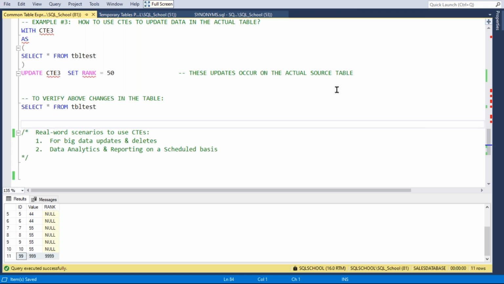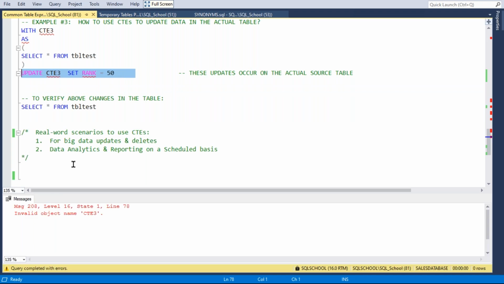Sir, I have a question. What is the scope of the CTE? It's only for that particular batch, madam. It's not an object, we are not creating it. It's only within that batch, I mean, session. If I directly run this, it won't work. Invalid object name, it says. CTE is for a single statement, just like an alias, madam. Okay, sir. Thank you.